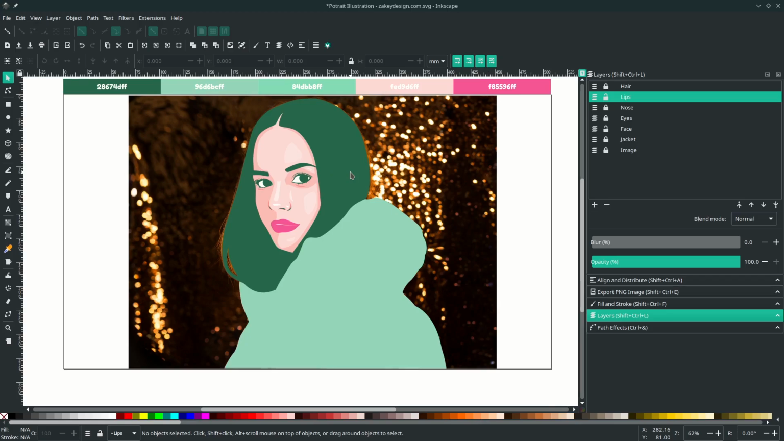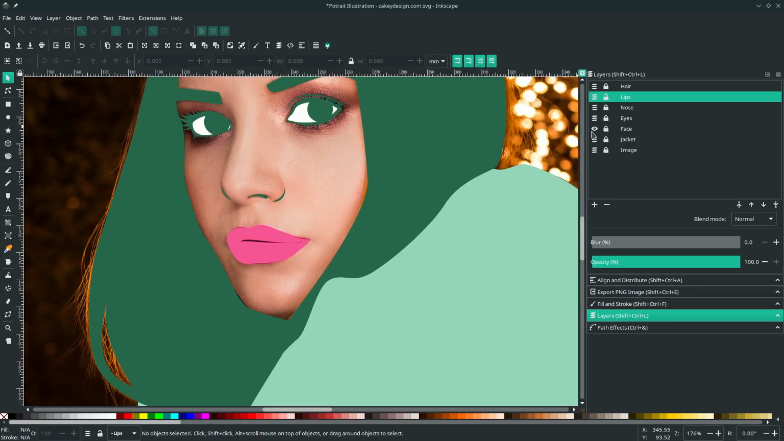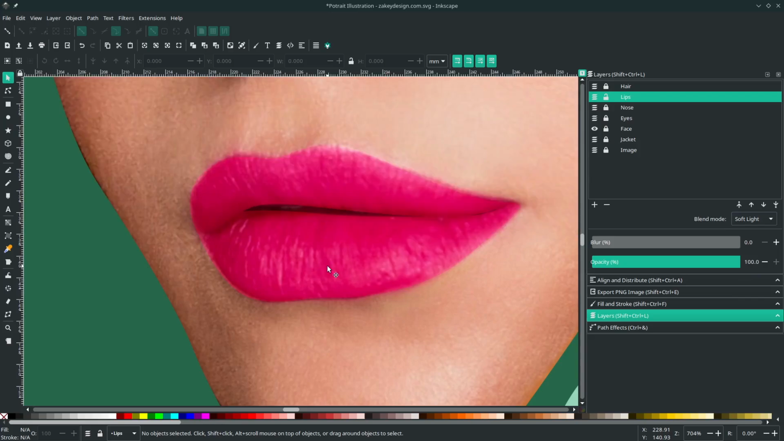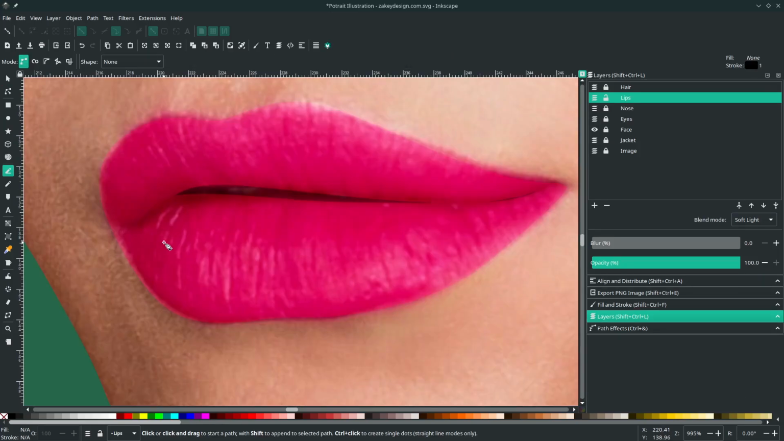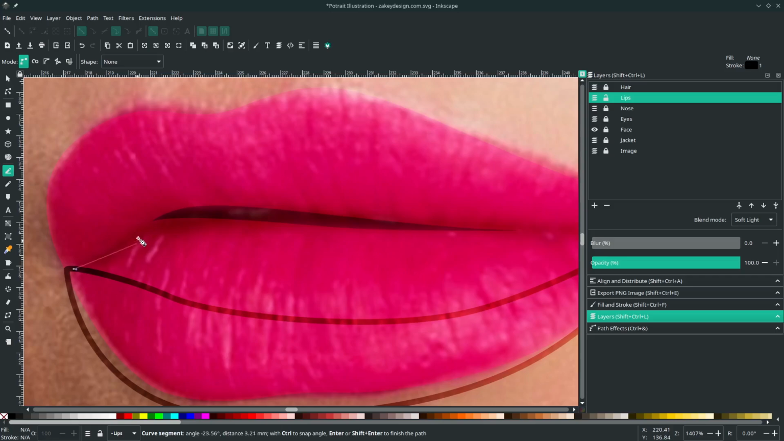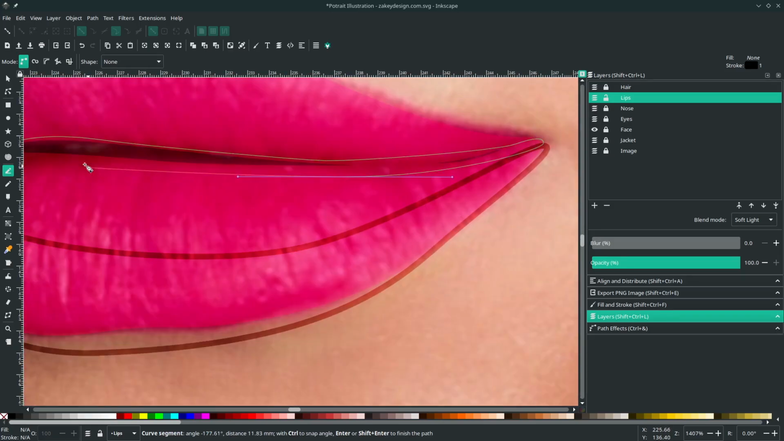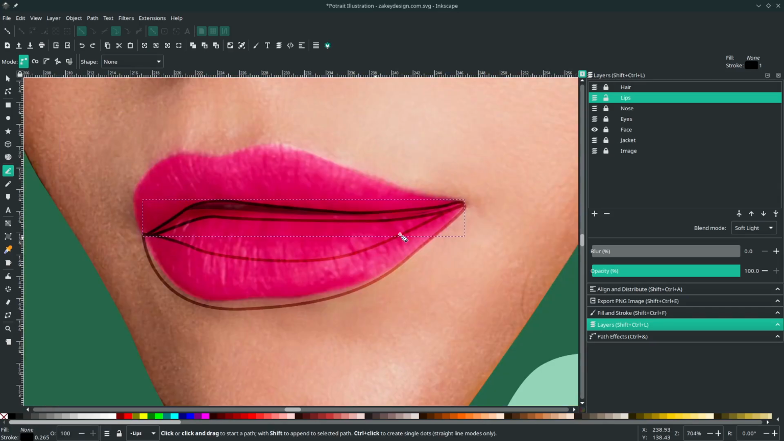Next, for the lip shading, don't forget to lock the face layer. Then unhide this face layer. And in the lips layer, you can change the blend mode to darken or soft light. I choose between these two. Okay, let's try with soft light. Let's draw the shade part. Start from here. And in here. Right, change the blend mode to normal.